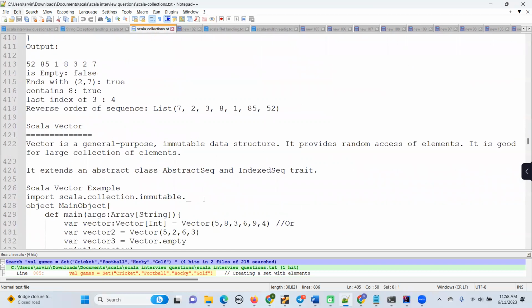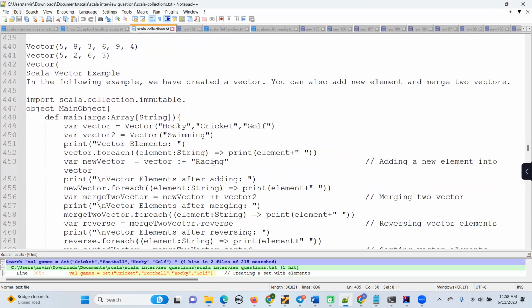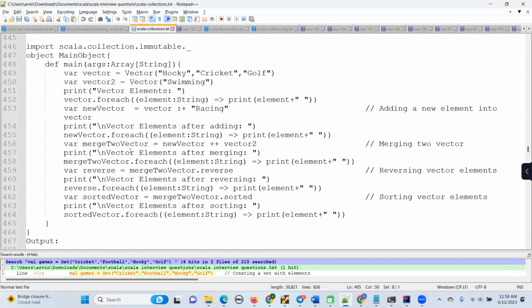Vector is also one collection. Vector is a synchronized one. So we have created a vector. Vector is similar to the list, so we can do the same operations of the list. We can do foreach, reverse, where we want the elements in the reverse of the vector. We can call the reverse function, sorted function. You can merge two vectors, vector 1 and vector 2.